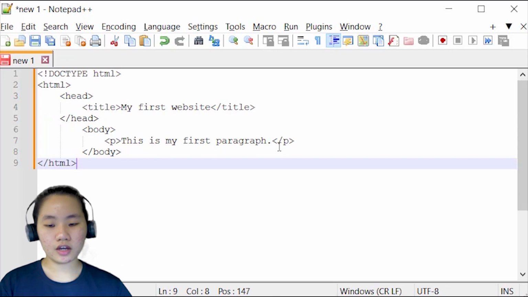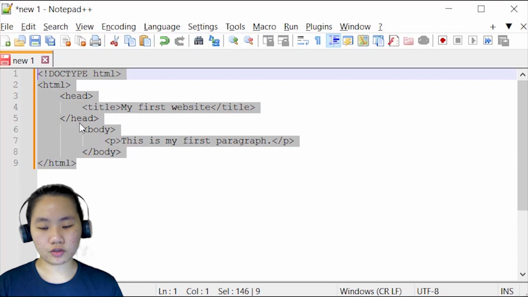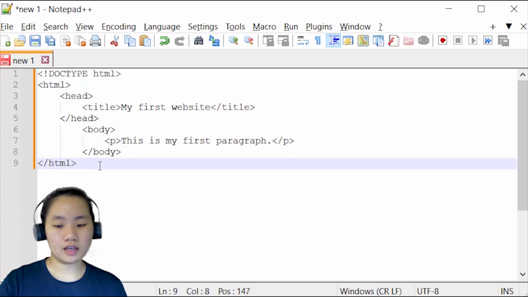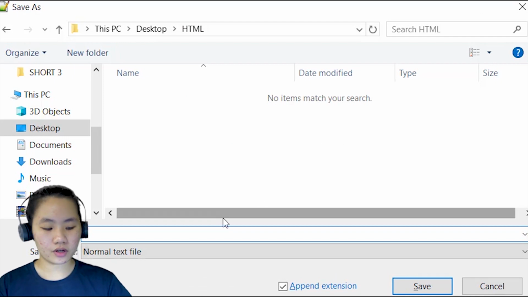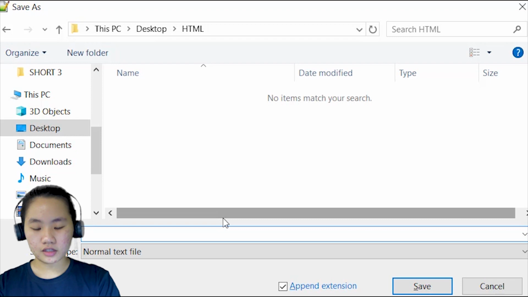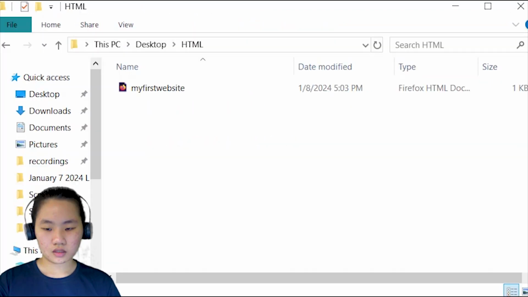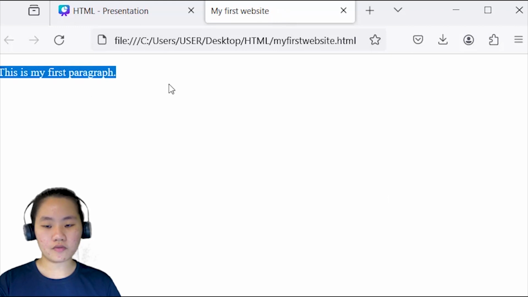As you can see here, I've copy and pasted what we've learned into Notepad++, and then I'm going to press Ctrl+S to save. Then choose where you want to save this file. I put it in the desktop folder, and then I'll save it as my first website.html, and then save. And then I'll click on it. As you can see here, we have the title, my first website, and then this is my first paragraph.